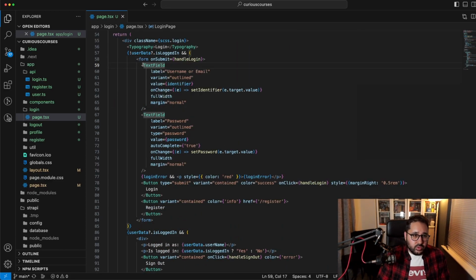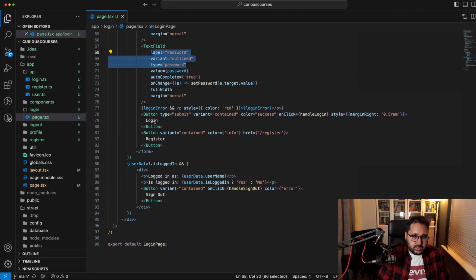So we've got 2 inputs here, the username or email, or the identifier, and the password. We're essentially taking the value from the input and sending it up in state to set identifier, which is set email or username, and set password here. And we're just adding some basic types and labels, nothing too exciting.